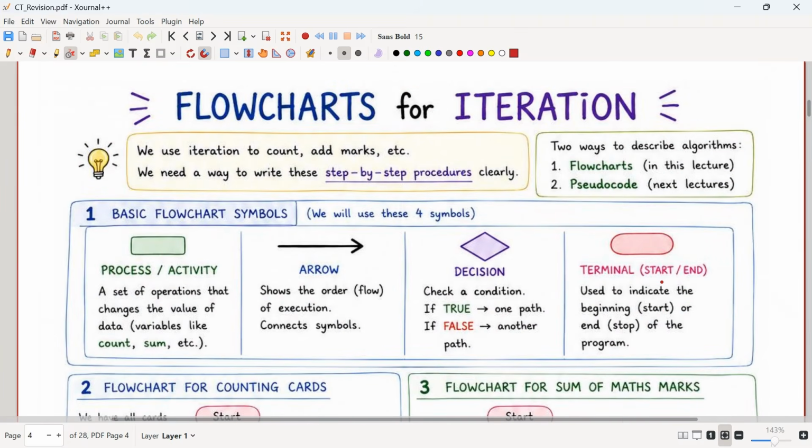Okay, and see here, now let's see how we will design flow charts for iteration. For iteration you have to count, add marks, etc. So we need some diagrammatic representation to understand these iterations easily. There are two ways to describe an algorithm. One is a flow chart, and another one is pseudocode, which we will be seeing later. Now we will be seeing the flow charts.